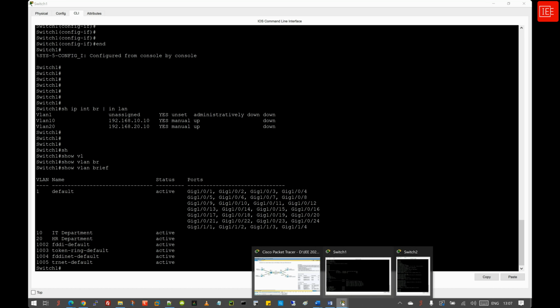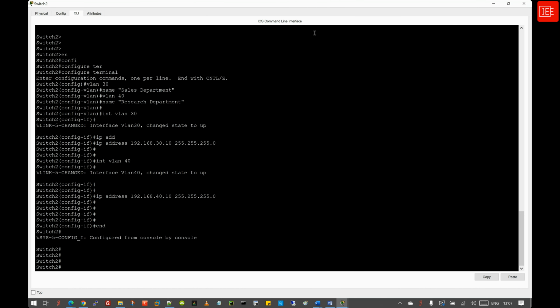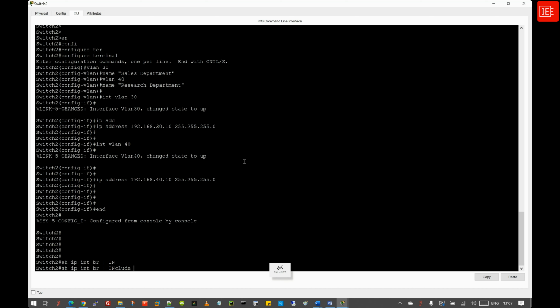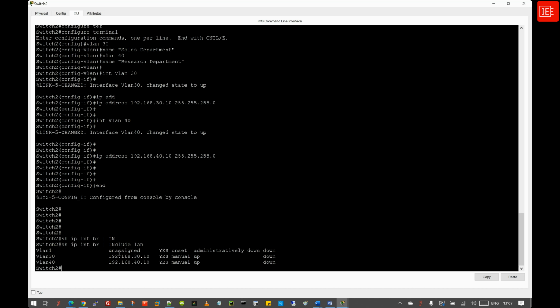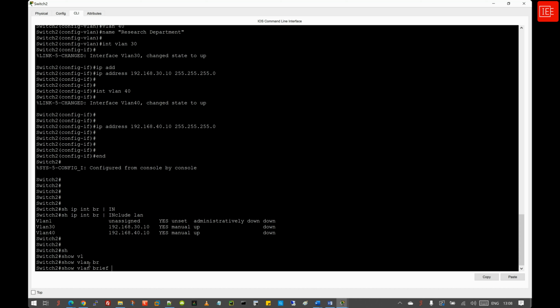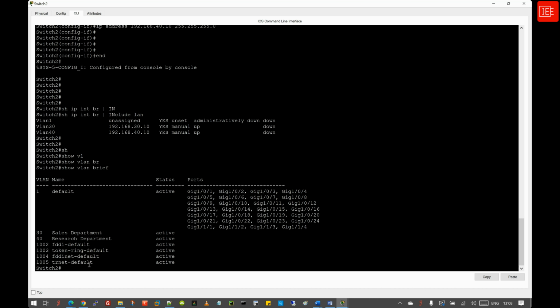So let's quickly do the same thing on switch 2. And here we can see VLAN 30 and VLAN 40 with the appropriate IPv4 address. And here we also have two different VLANs that have been created, 30 and 40, 30 for the sales department and 40 for the research department.